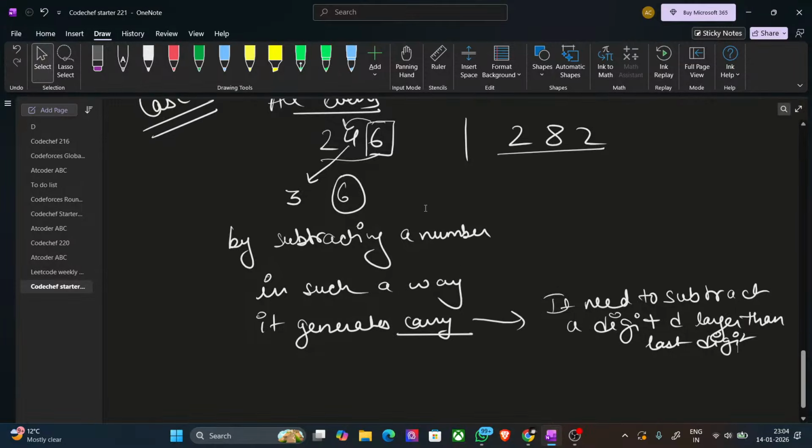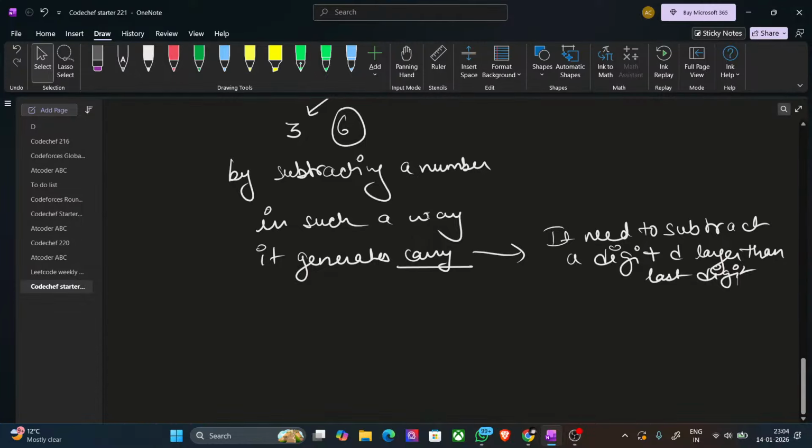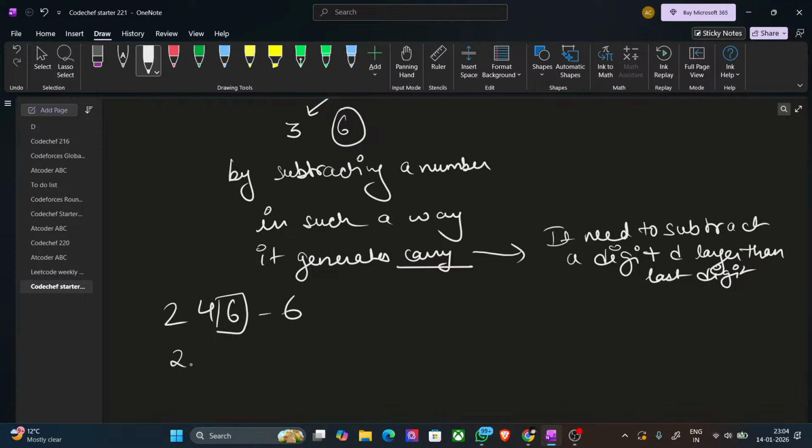Is this understandable? Like if I need to generate a carry on the 100th bit, or you can say the second last bit, I need to subtract a digit which is larger than the last digit. So if the digit is larger than the last digit, I will generate a carry. And in this case, which was 246, the largest digit is 6, and it is also the same as the last digit. So in this case, I need to perform one operation, 246 minus 6, which is 240.